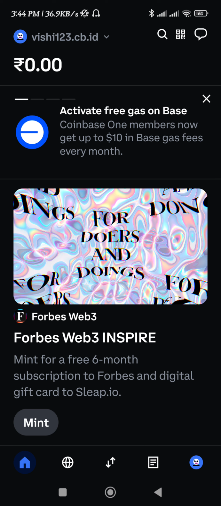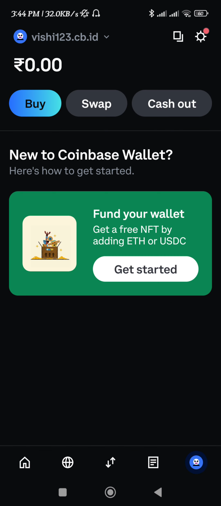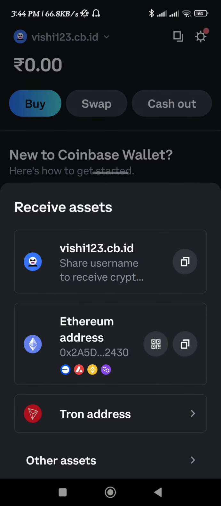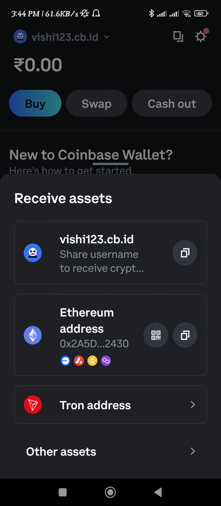For that, first of all, you need to launch your Coinbase Wallet, and here you need to tap on your profile icon in the bottom right hand corner of the screen. After that, in order to find the ERC20 token address, you just have to tap on the copy button in the top, and from here you just have to copy the Ethereum address.